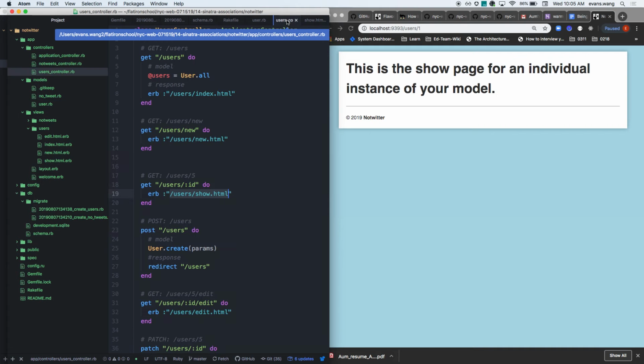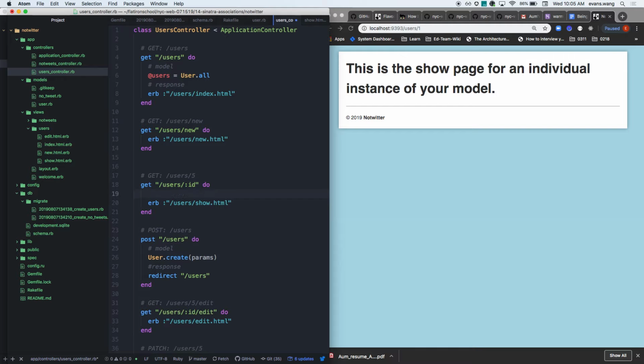You can create it in the view. In the view? Inside of the controller, you need to create the instance variable in the controller. That's exactly correct, right? Inside the controller, I never did that. @user equals, now how am I actually getting access to this user? User.find, and then what am I passing in? ID 1? Oh, or params ID.